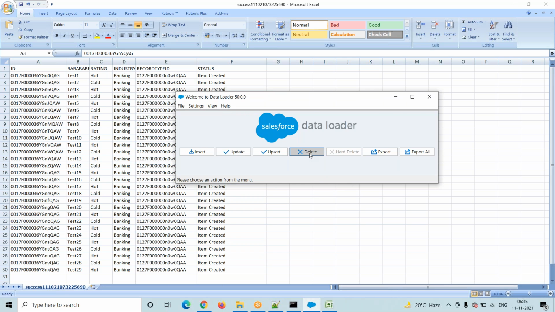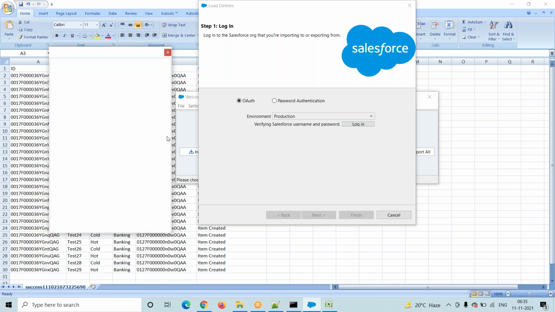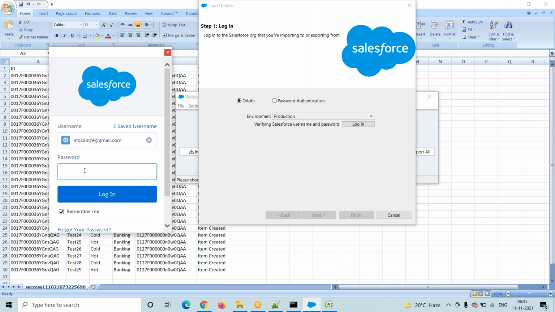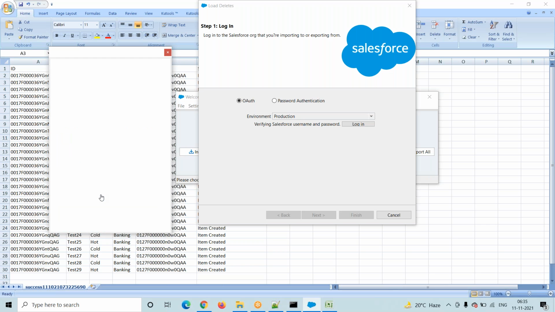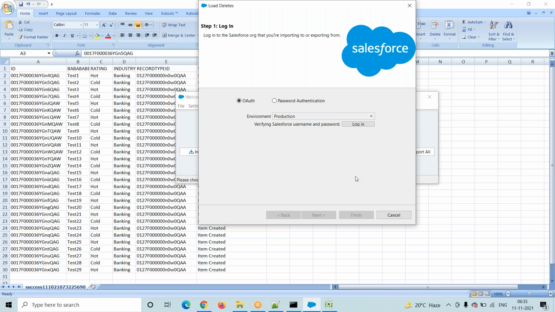Now go here and click on delete. We are connecting our local machine to our trailhead version, that is, the production environment. Click on login. You have to enter your username and password. Click on login. Click on allow. Now I'm connected to my trailhead version. It is verifying. Yes, login is successful.